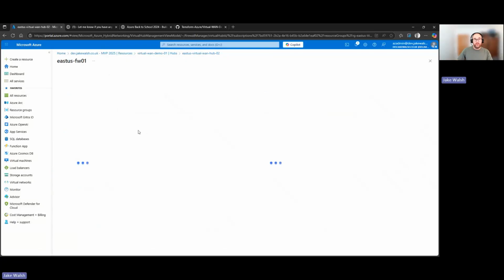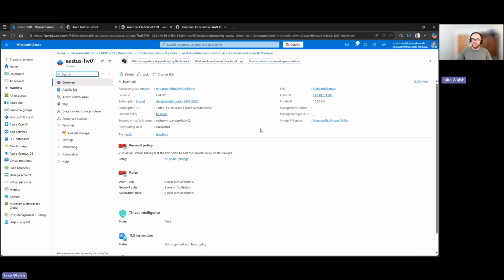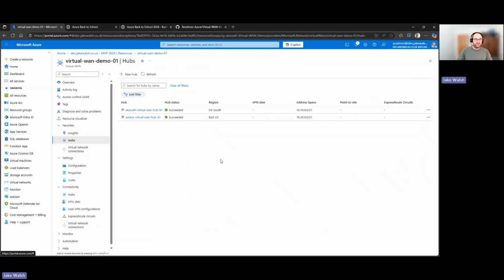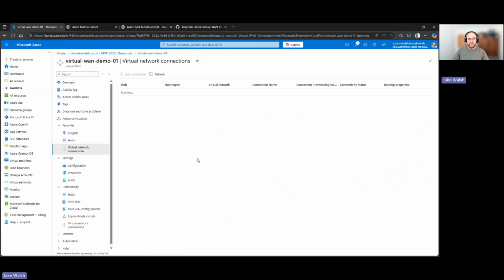If we want to look at those firewalls, we can click into that and it will show us the relevant Azure Firewall. We can see all of the areas and all of the configurations, so I can look at all of the aspects I would need to manage as part of that firewall. Now, if I come back to hubs here, you'll see I have the virtual network connections. This just takes a moment to refresh.